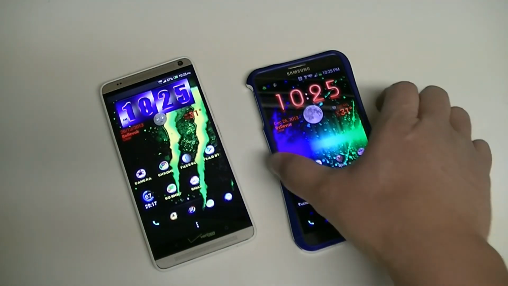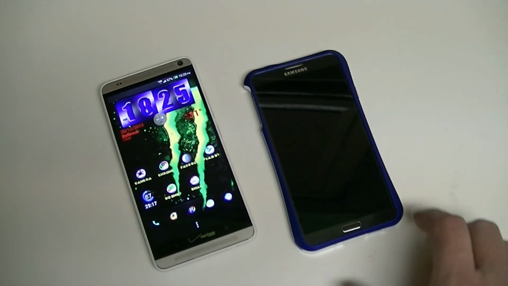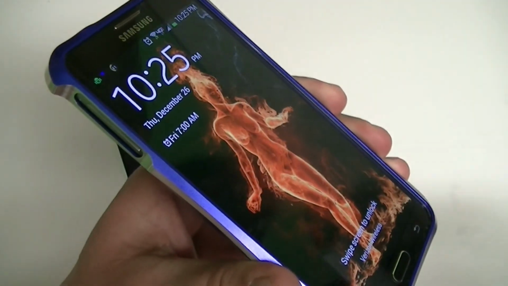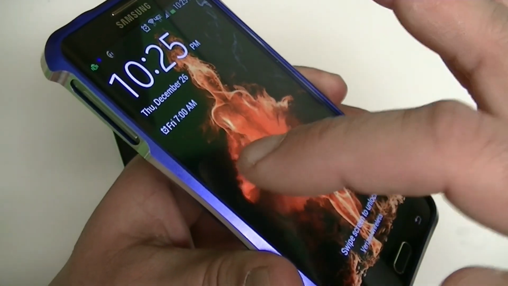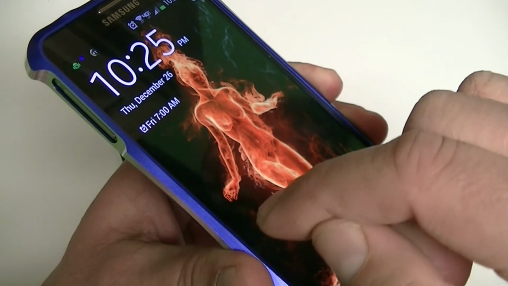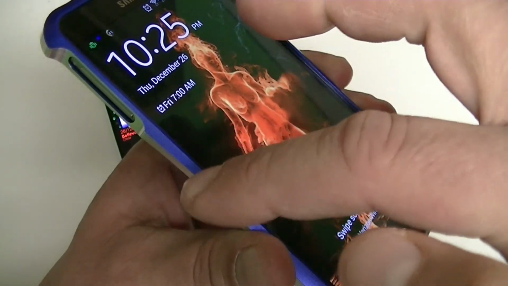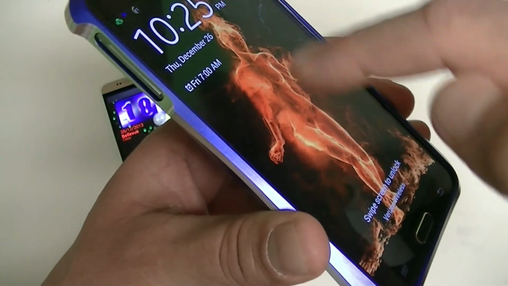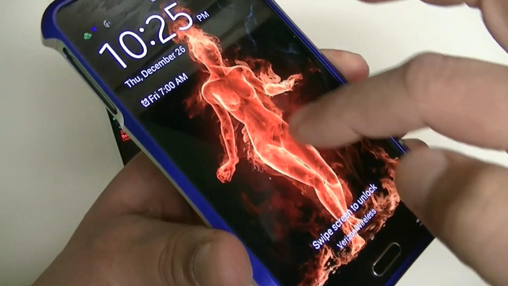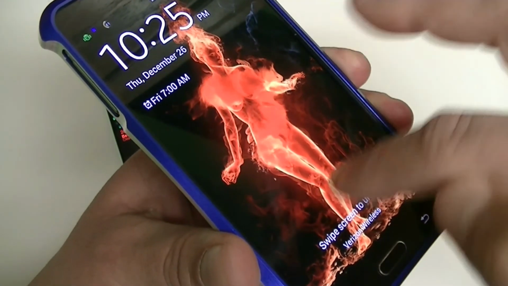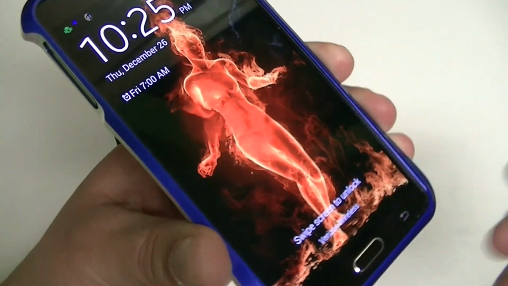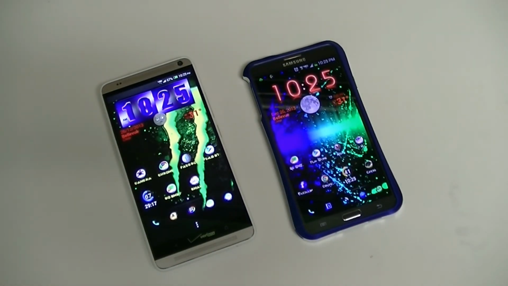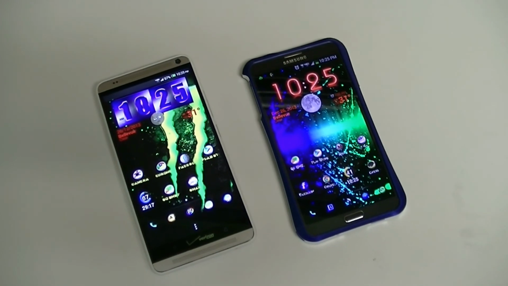Another cool thing about that wallpaper for the lock screen, I don't have to touch the screen to interact with the wallpaper. Sorry, I did touch the screen also. I won't touch it right now. And as you guys can see, I'm not even touching the screen and the thing is moving. So that's really cool. So anyways, that's as far as the wallpaper, and let's get a little closer here.